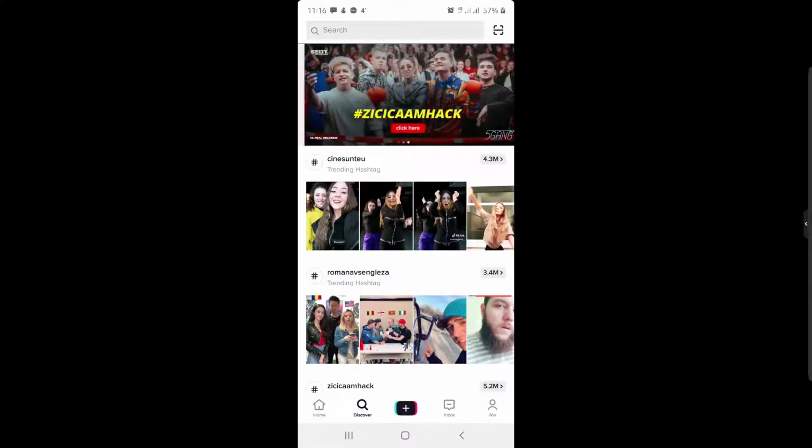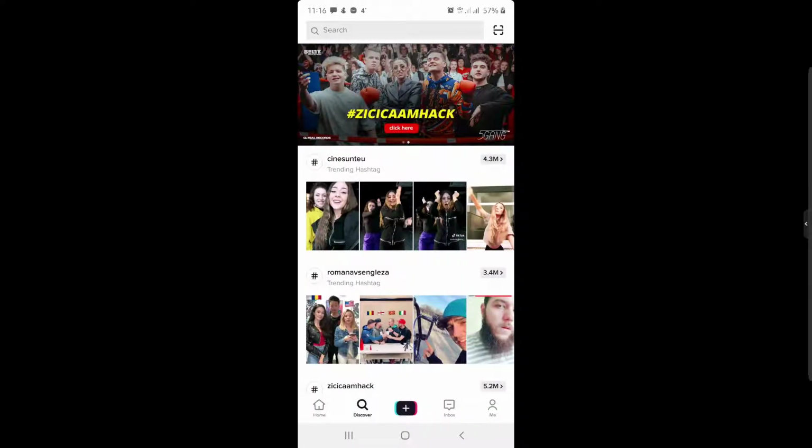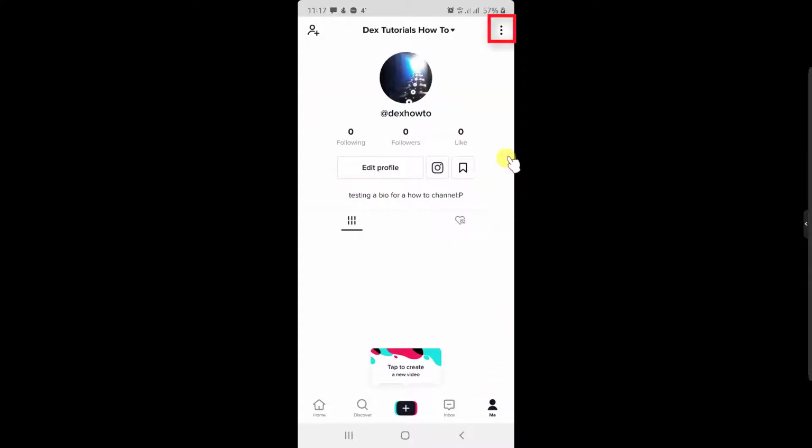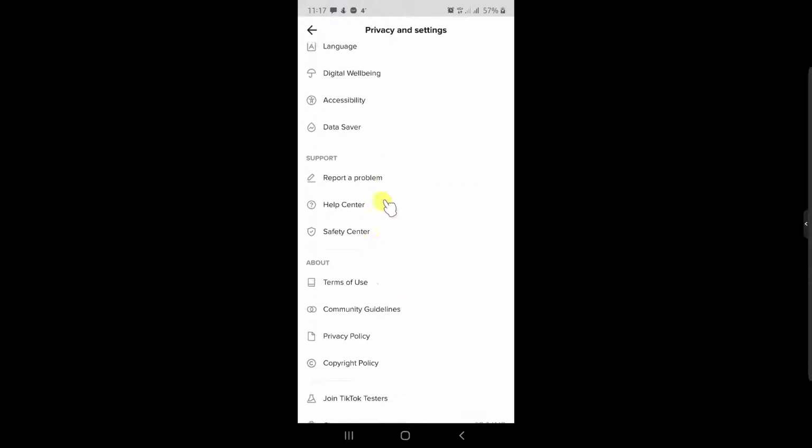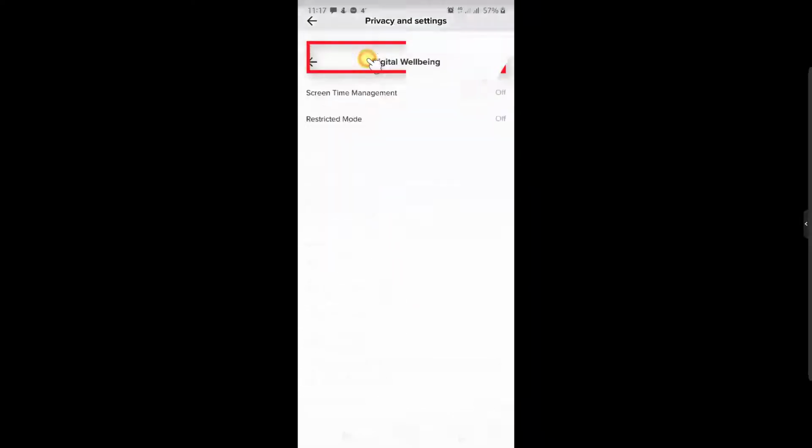On your child's phone, open TikTok. Tap on the Me icon from the bottom of the screen. Here, tap on the three dots from the top right corner. Here, on General, find Digital Wellbeing and tap on it.